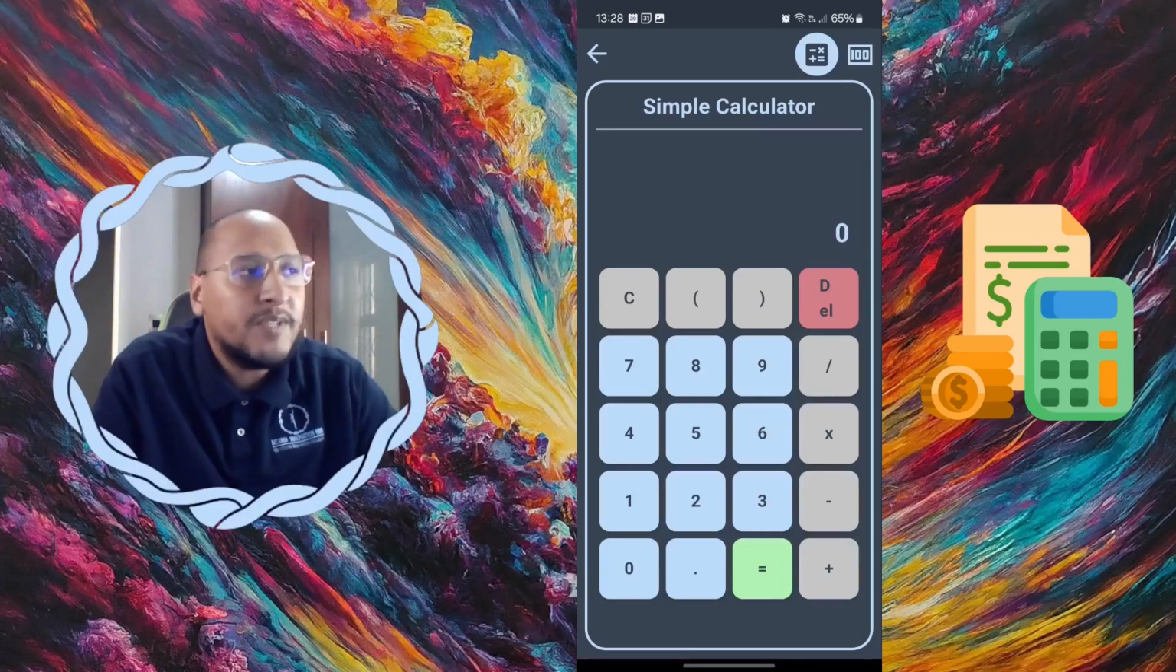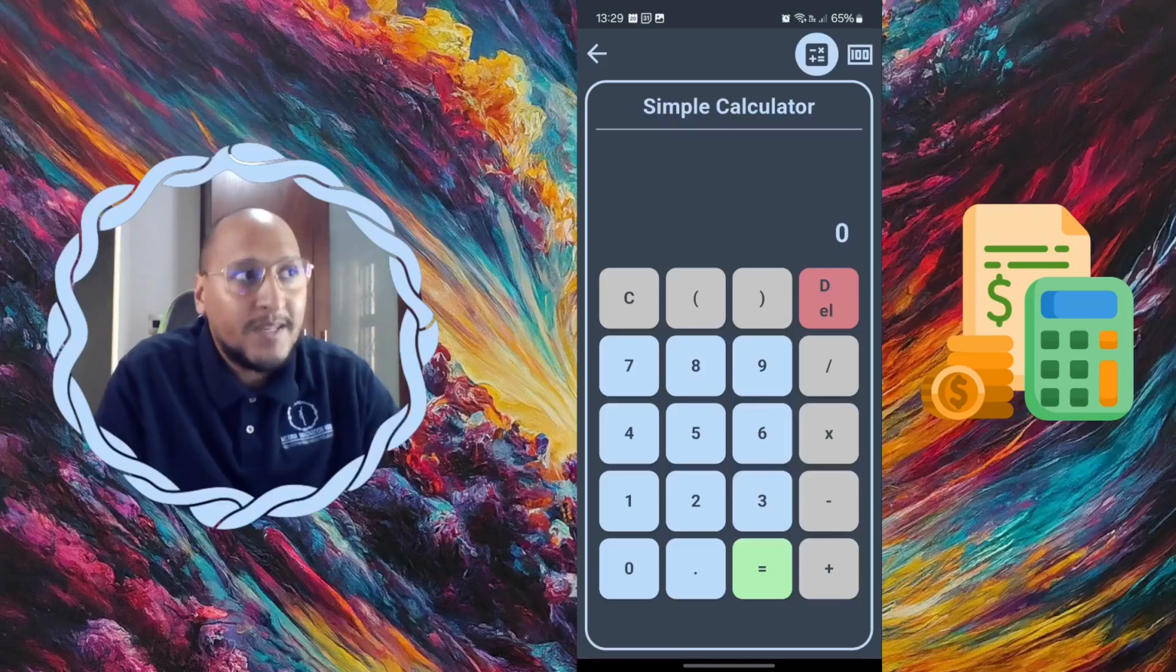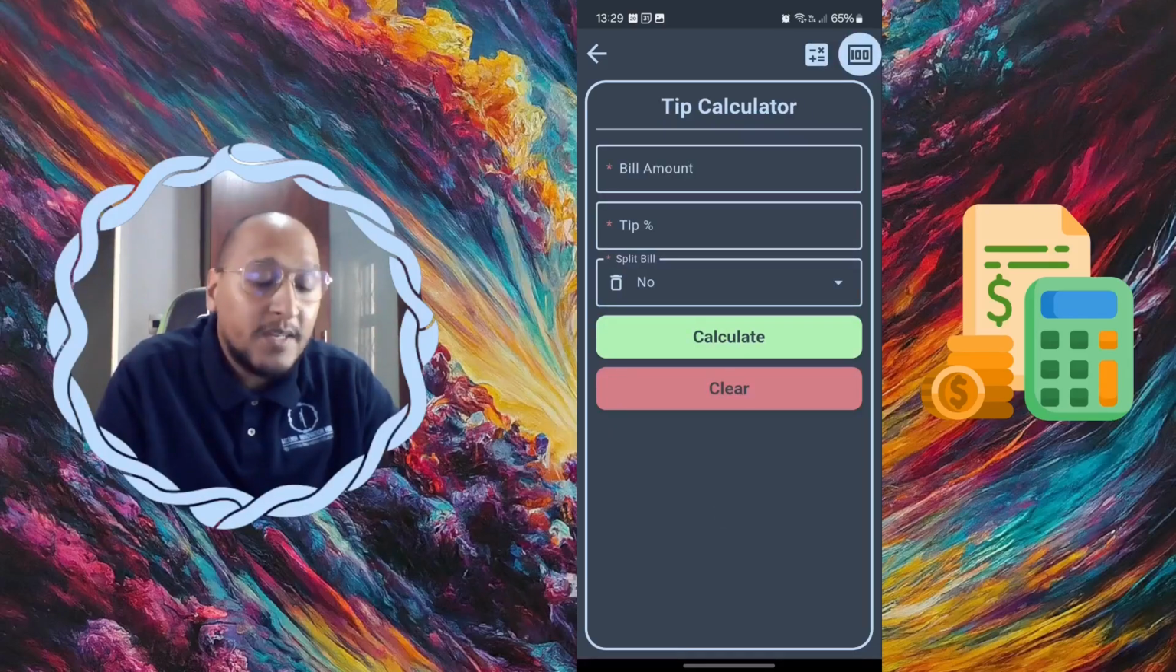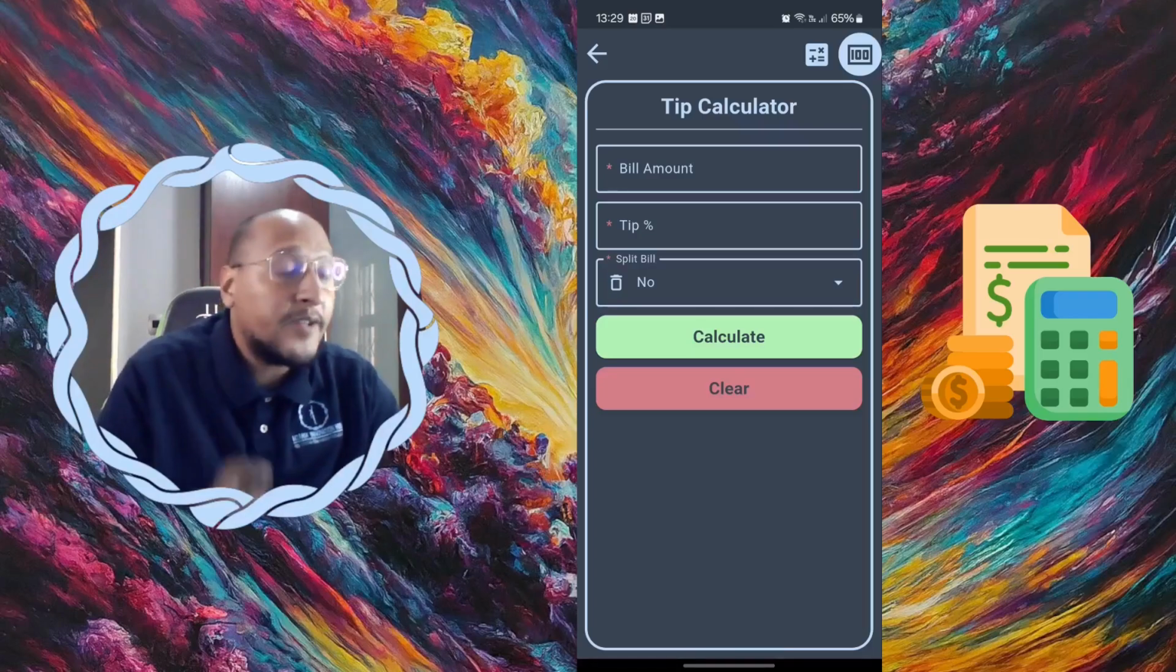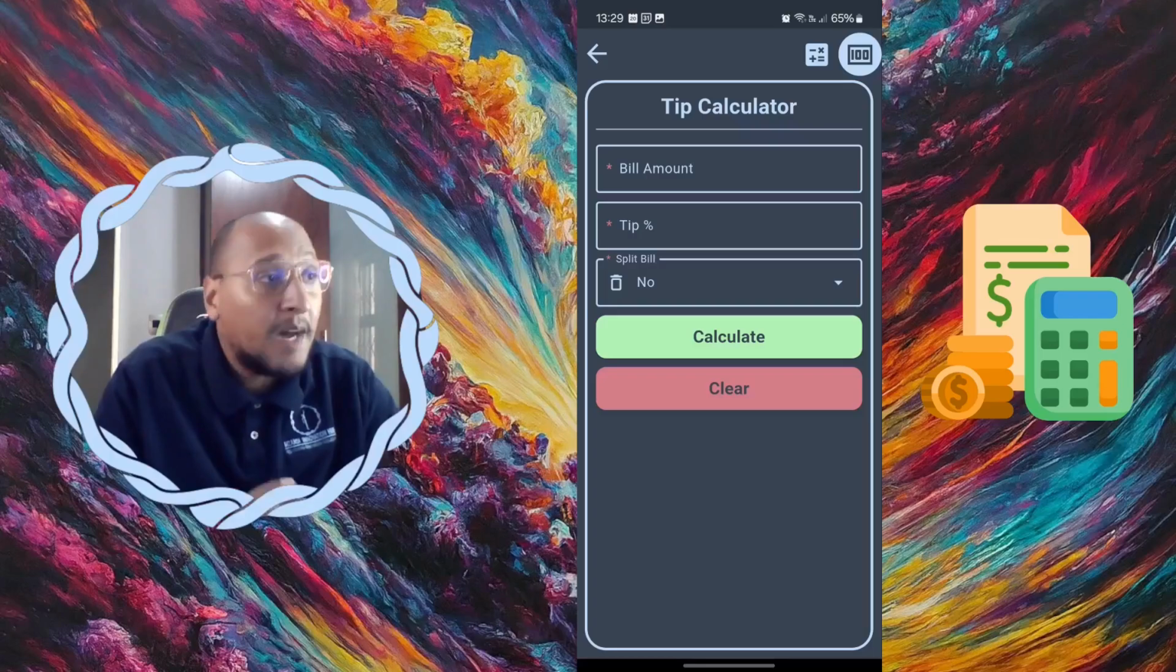So this is for you to just do simple calculations on the fly. Now let's swipe over to the tip calculator. On the tip calculator, there's a few fields for you to capture before you can calculate anything. So the first thing that you'll have to enter in is the amount of the bill.